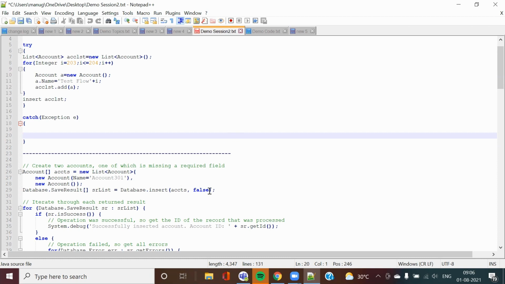Also, one more thing: there is the list of accounts that I am inserting and the flag. In case I set it to false, it will allow one record to be inserted and reject the other. There is no such concept as partial rollback. But had I used this flag as true, both of the accounts would not get inserted.